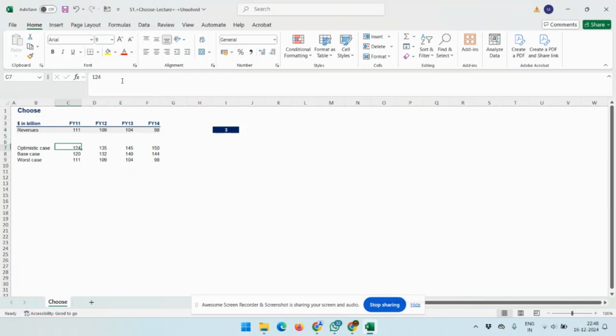Now in the third case, so what's the third case? Loss case. Our revenue is 111, 109, 10498. If the second, then our sale is 120, 132, 140, 1444. So when we change the index number, our sale also changes.